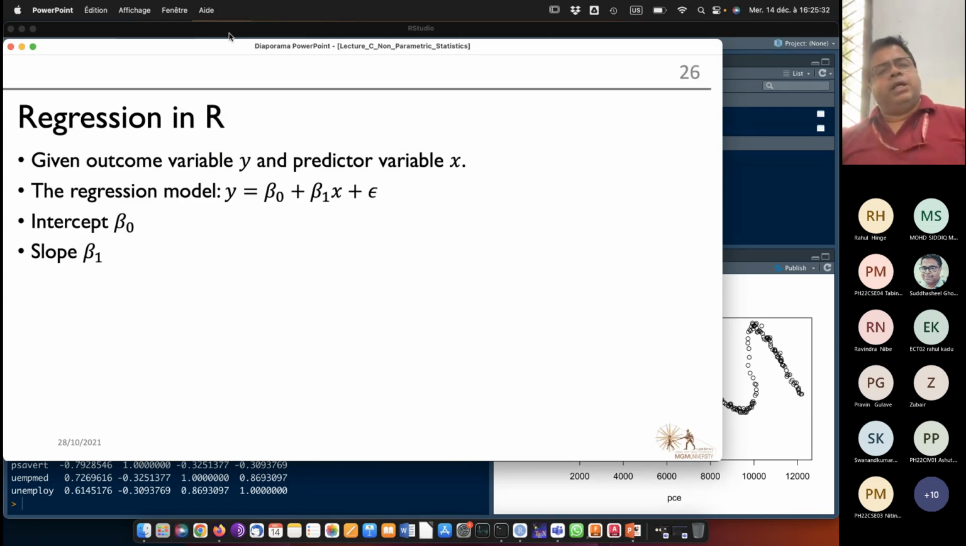Okay, now let us talk about regression. One of the very important parts of R is regression. Regression means linear regression, quadratic regression, exponential regression. Then we can have polynomial regression. We then have multiple regression.